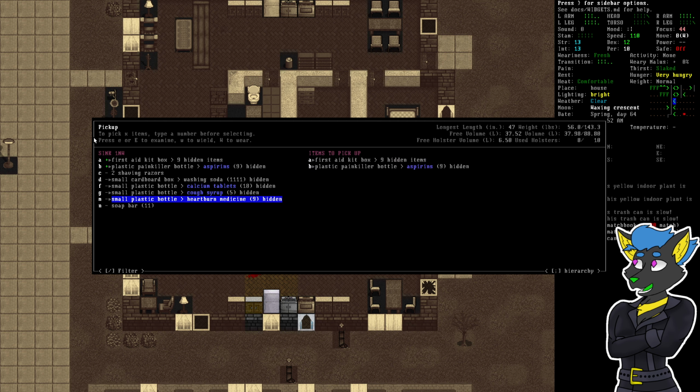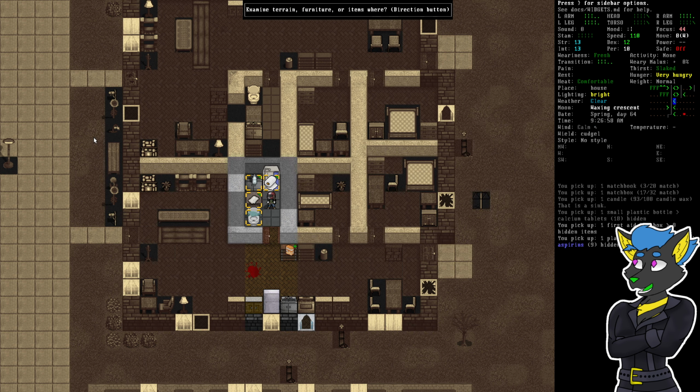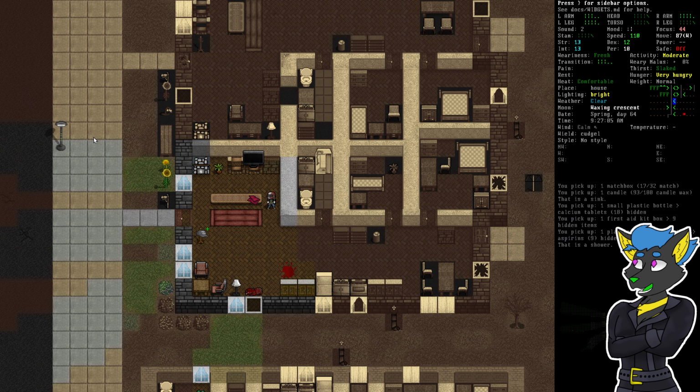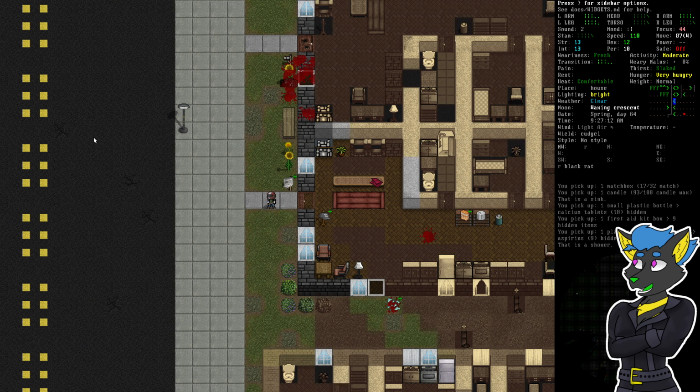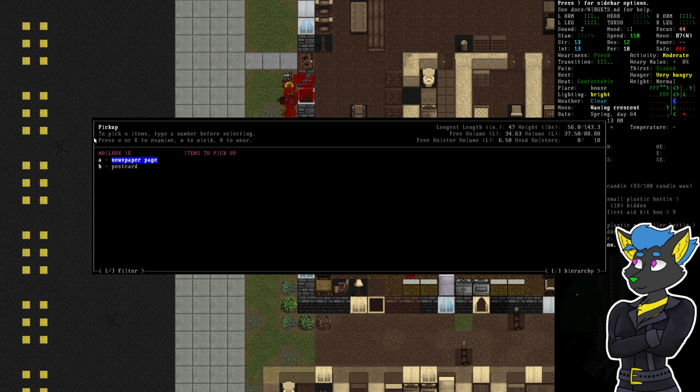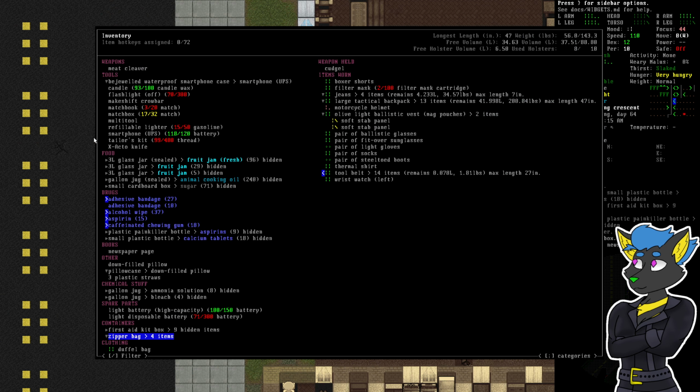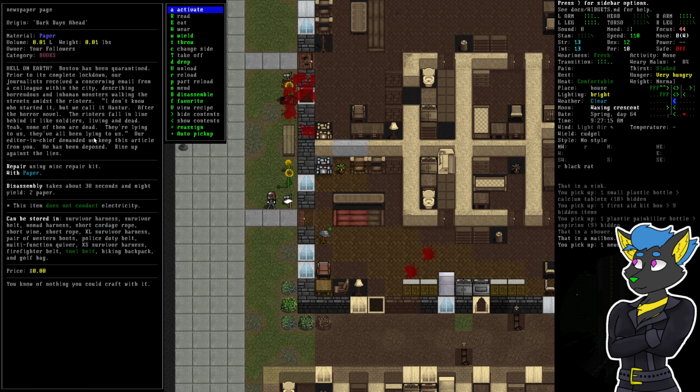Aspirin, give me the first aid. I feel like calcium deficiency is actually a problem in the game now, if I've seen enough angry comments about it. Let's see, newspaper page.